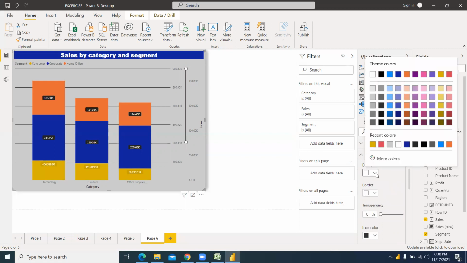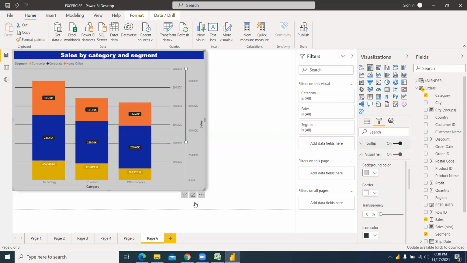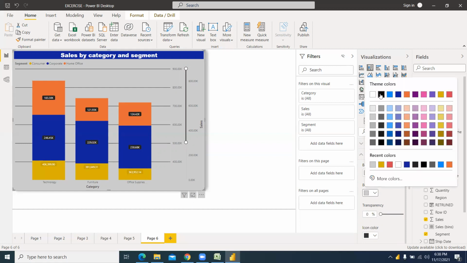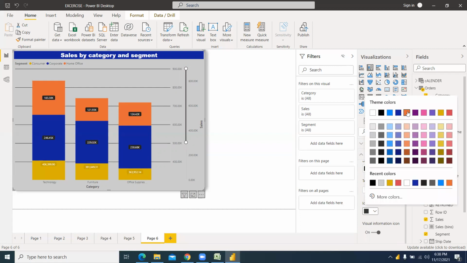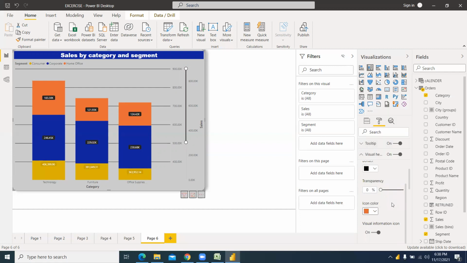Okay, let's say visual header background color, make it gray. You see, it became gray. Border, make it black, so it will show the black color border. Okay, icon color, I'll put maybe this color. You see, right? Visual information, if you turn it off, it won't show there. Warning icon, it won't show when you publish this report after saving. Error icon, it won't show.